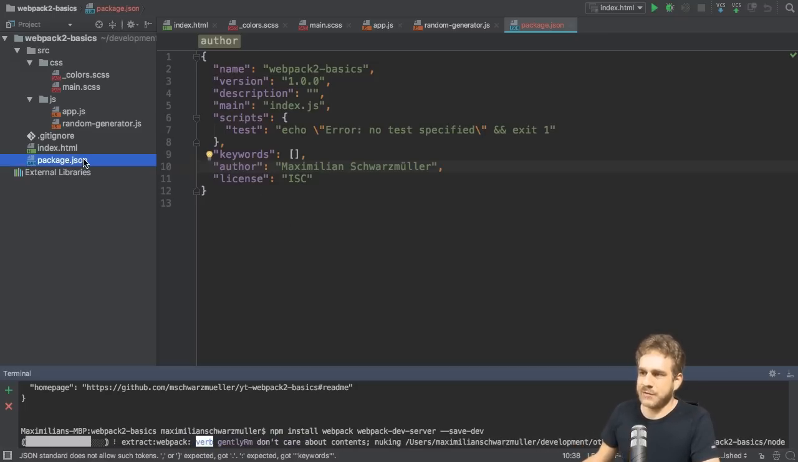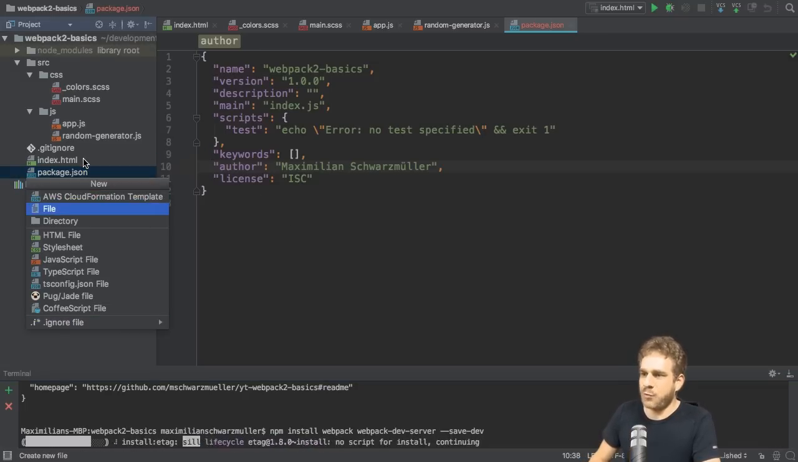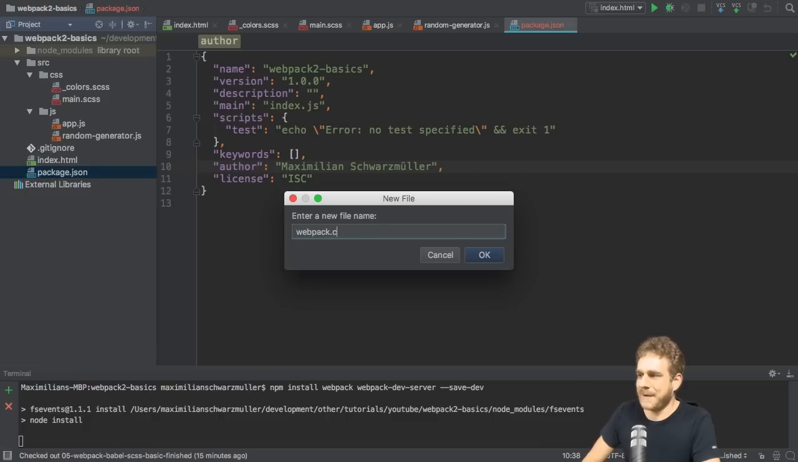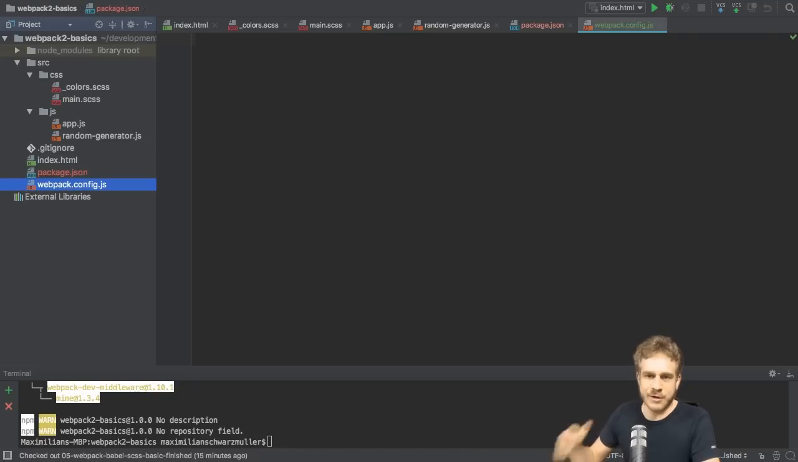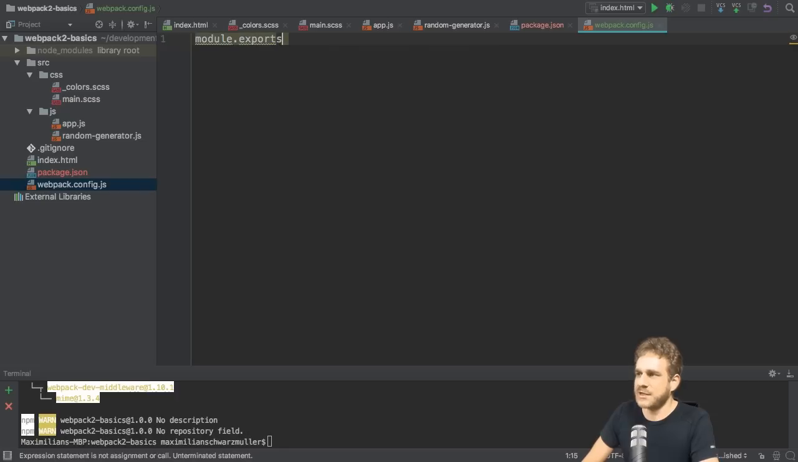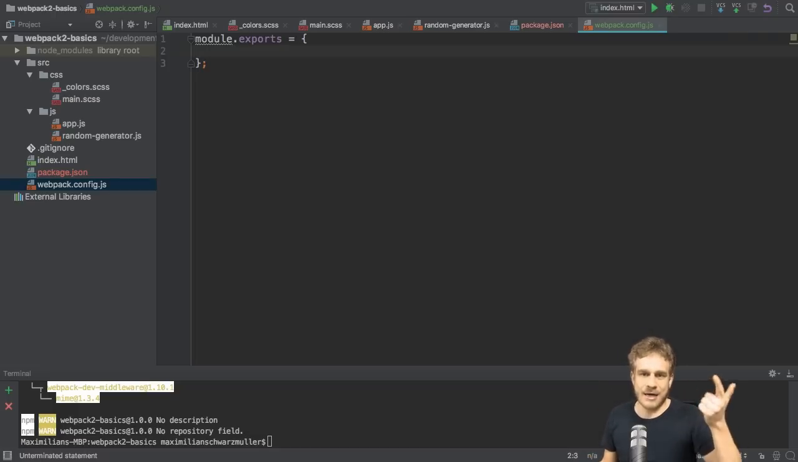Now, whilst this is running, we can already create the Webpack config file. So webpack.config.js. This is the file where we will configure our Webpack workflow. And as you learned in my other videos, we will use module.exports to export our configuration, a JavaScript object. And there we got some basic building blocks. At least we need an entry and an output element so that we can tell Webpack where to start and what to create. So let's start with entry.